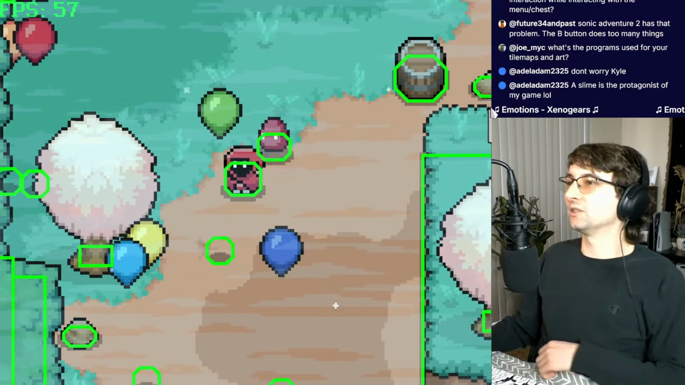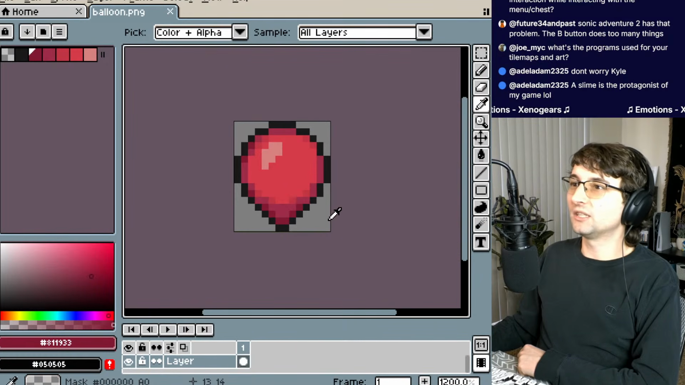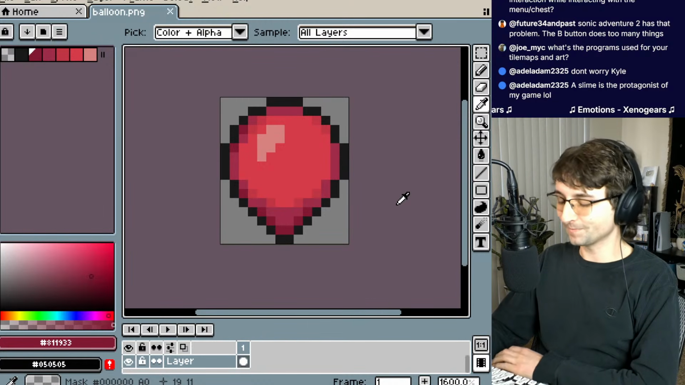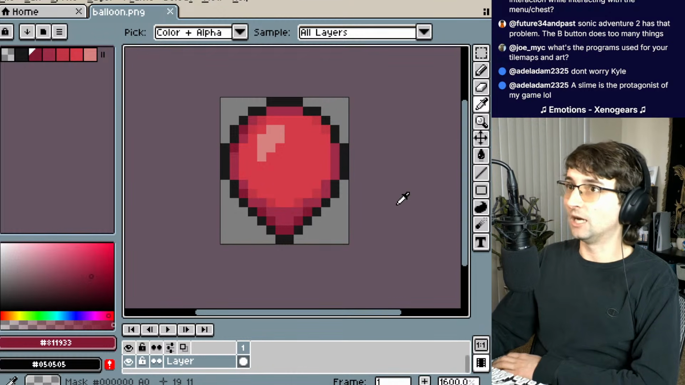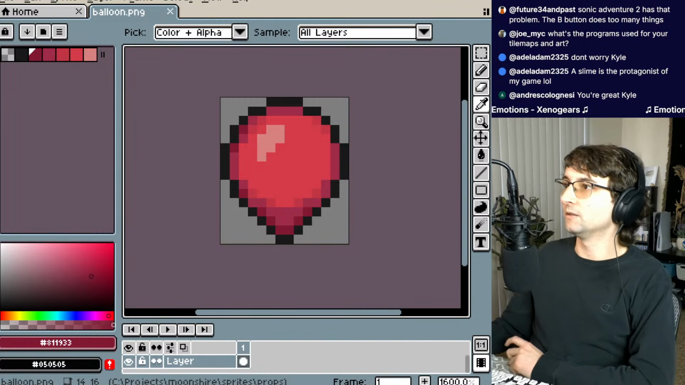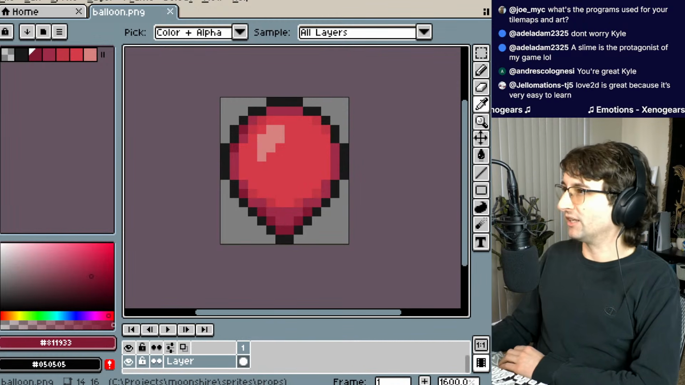Most programs I use for tile maps and art. So I use Sprite for a lot of my pixel art. And even the tile maps, I edit all in Sprite here. And I'll pull up some of those tiles. It's been a while since I looked at these.